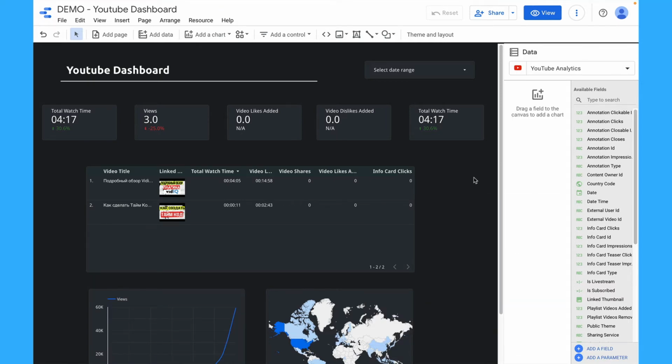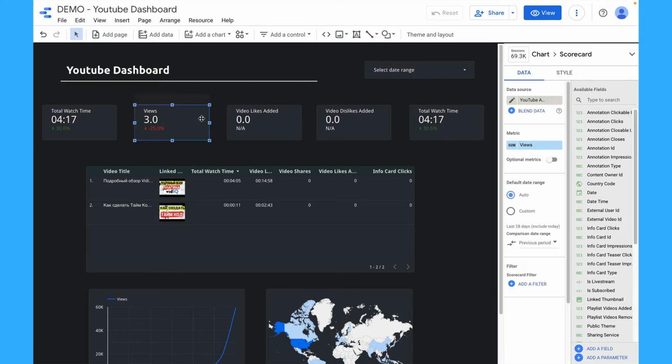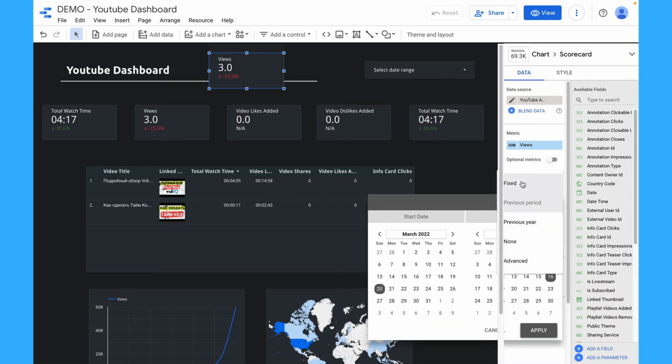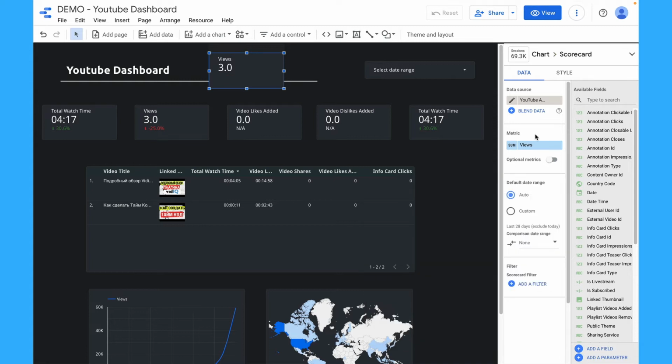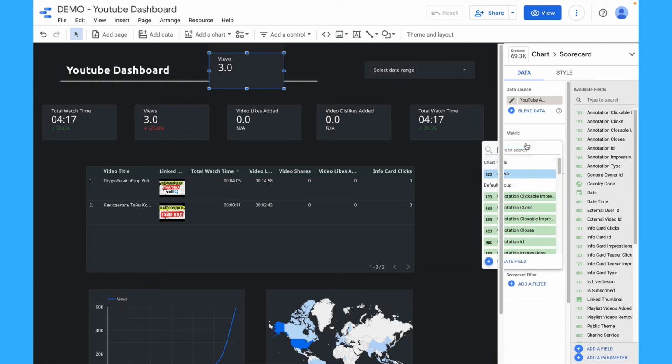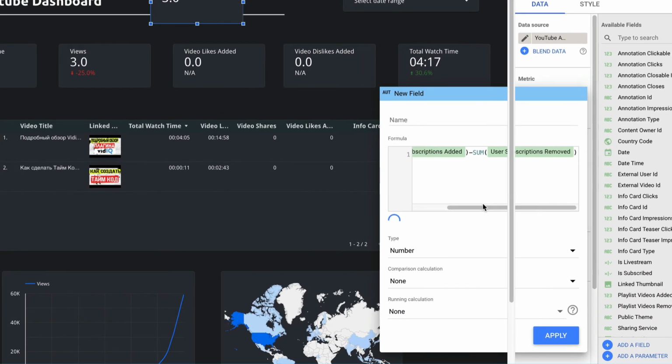Let's enhance our dashboard by adding the total number of subscribers. In order to do it, we need to use a calculated metric. I will create another scorecard. I will remove the comparison with the previous period. And in order to calculate this metric, we need to click here and then create field. And here I input a formula: sum of user subscriptions added minus sum of user subscriptions removed. And this metric will be the total subs.